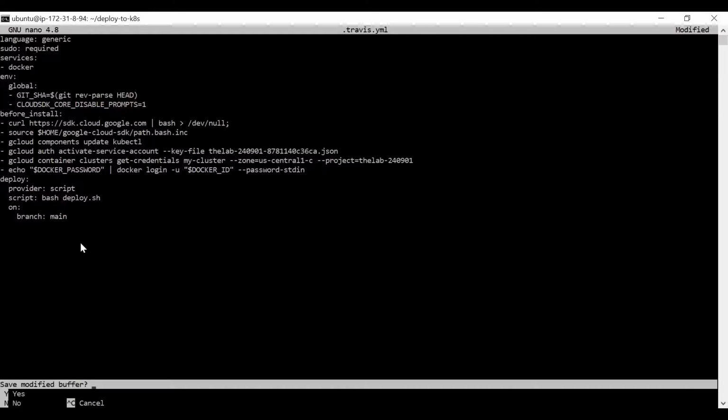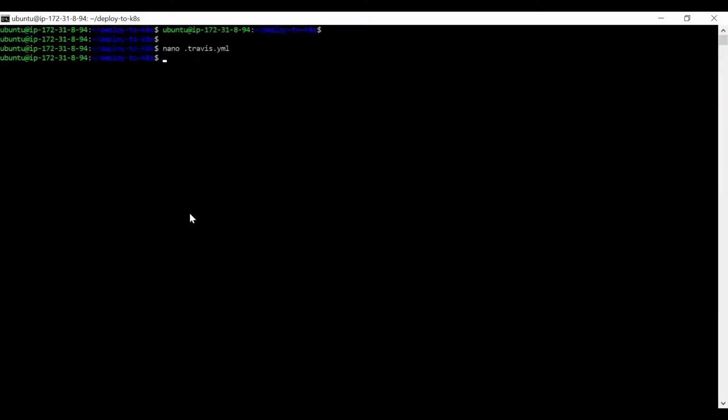So save this. So now we should encrypt the service account file which we have with us, right? So if you remember, this is the service account file, right? So we can't just let it go into GitHub or directly into Travis.